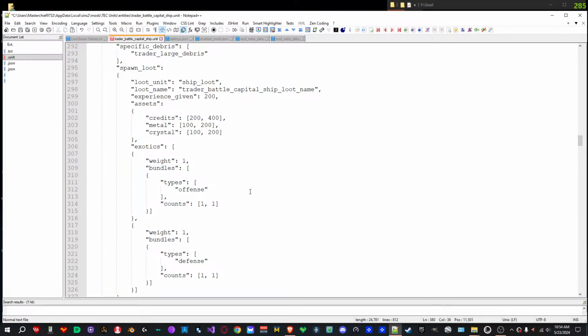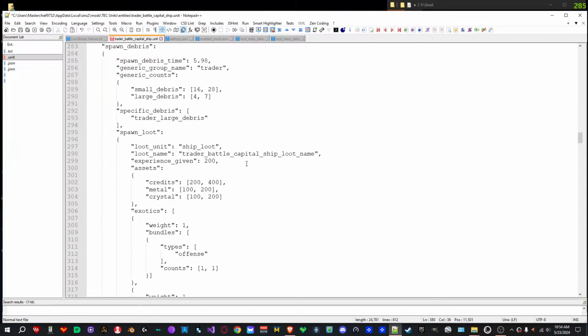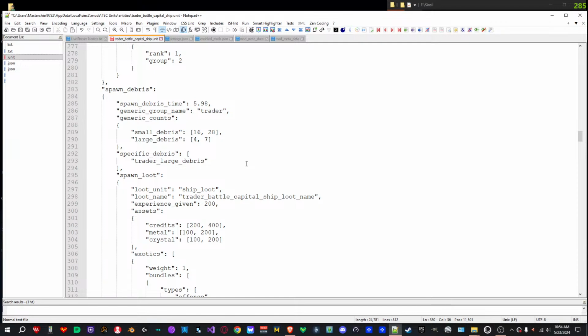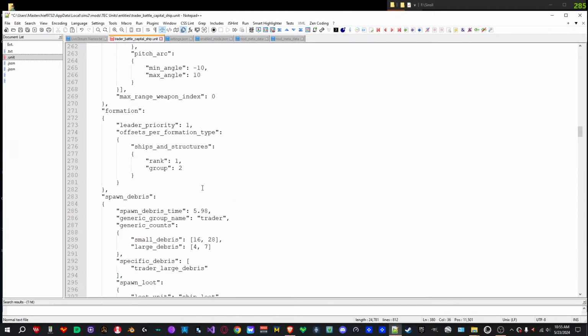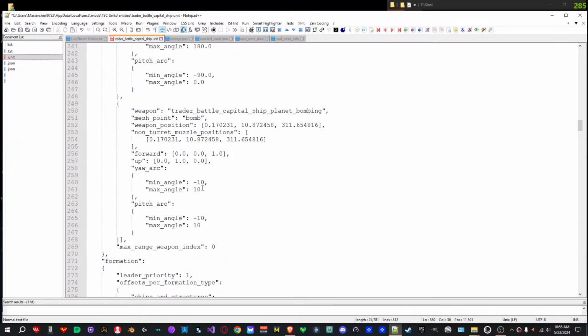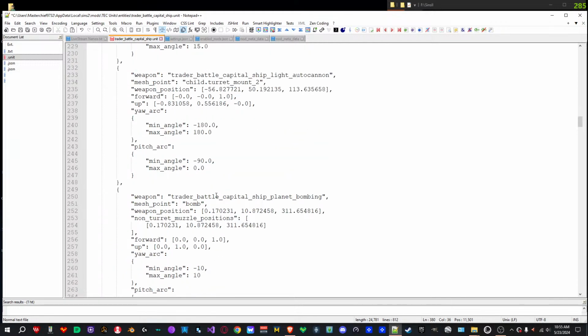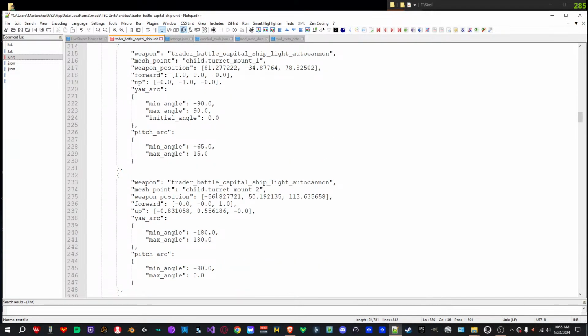All right, now, this here is spawn loot, unit, ship loot, loot name, trader capital, ship loot name, experience given 200. I think that this has to do with whenever you capture entities in game, such as derelict space stations, then that's what it gives you or something like that. I'm not quite sure. Like I said, Blair has changed things up a little bit. So with that being said, things are going to be a little different. Now, the weapons systems I do know are going to be different as well.